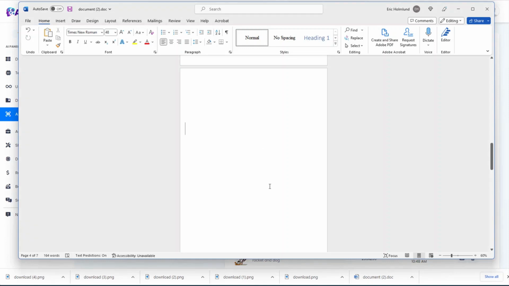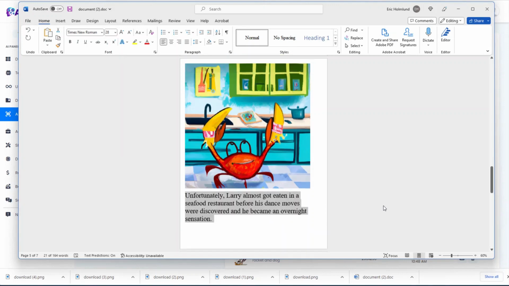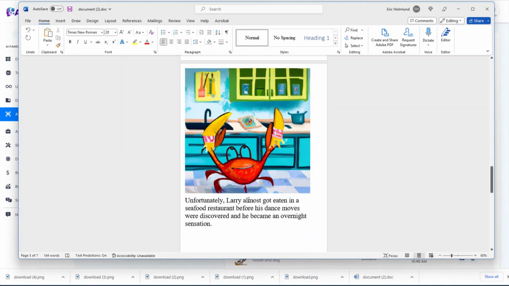And we'll grab that image. And look at that. Unfortunately, Larry almost got eaten in a seafood restaurant before his dance moves were discovered, and he became an overnight sensation. So literally, I could just repeat that process, maybe 8 to 10 times, and have an entire children's book. Maybe you've dreamed of writing a children's book. Well, here you can actually do it in, I'd say, under 15 to 20 minutes to have a complete children's book with a story written and illustrated that was completely created by AIContentFly.